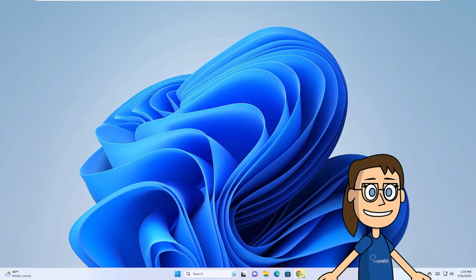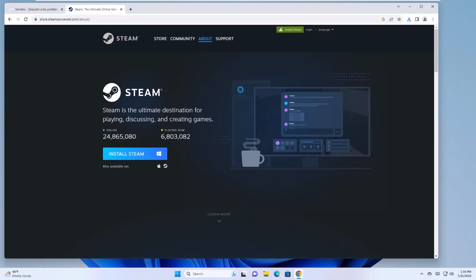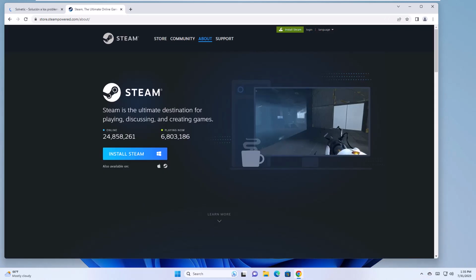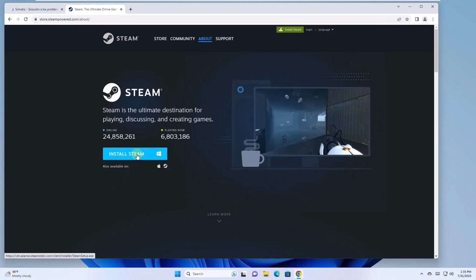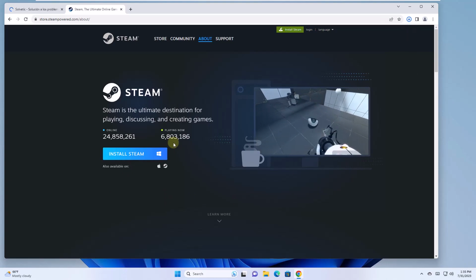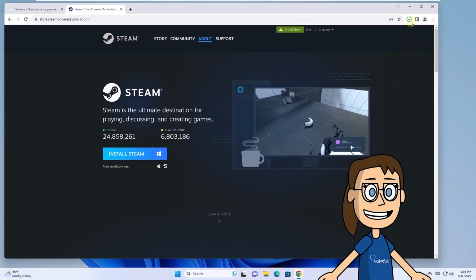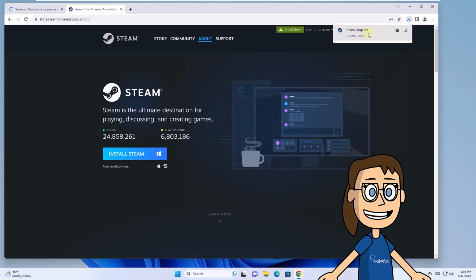After this, from the official page, download Steam. Finally, you are going to execute the file and follow the steps of the installation wizard.